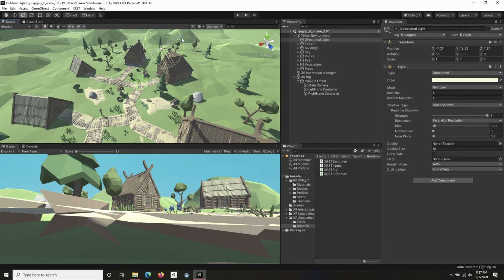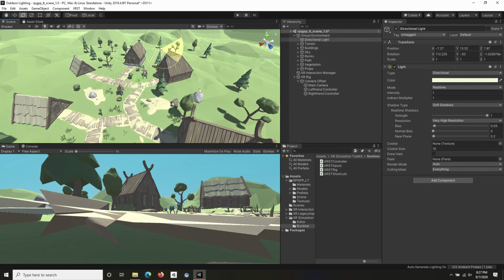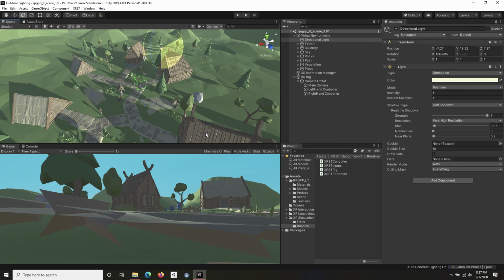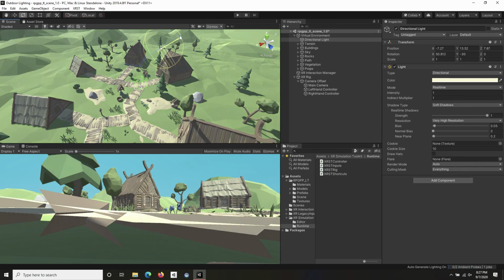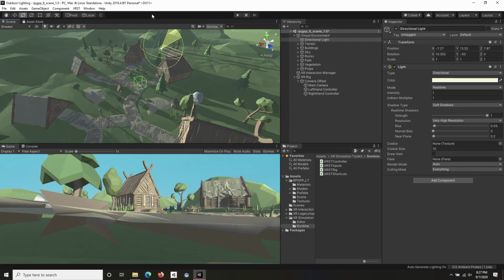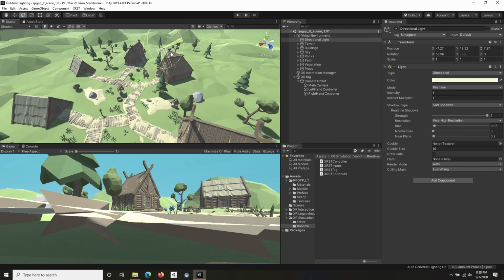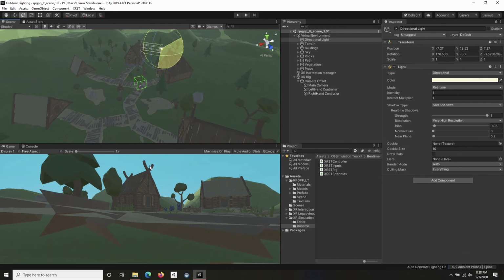And now if I were to rotate my light, you can see the shadows will change. And this is how we can actually simulate the passage of time. You could even write a little script that basically would control the rotation of this light. So therefore you can make it appear as if it's dawn, and then it moves all the way to dusk.